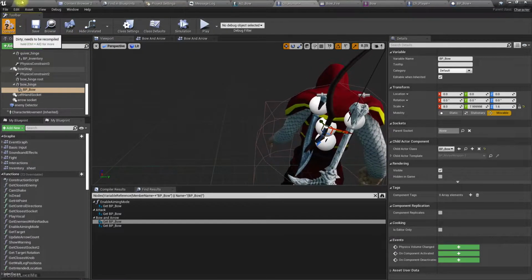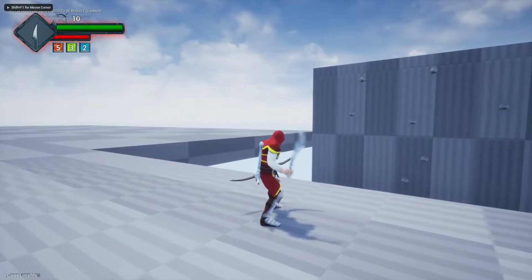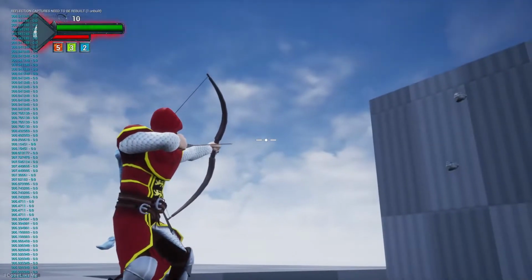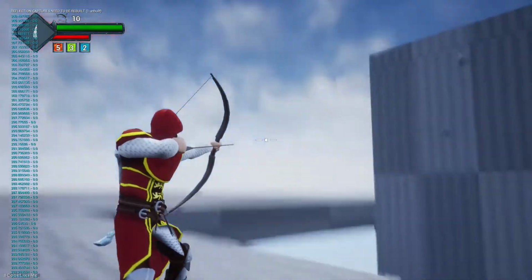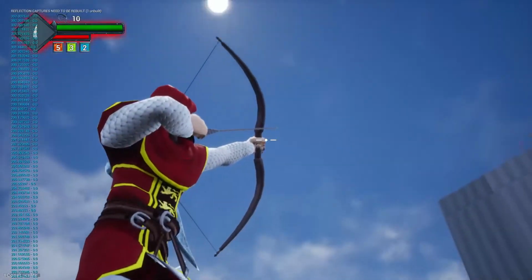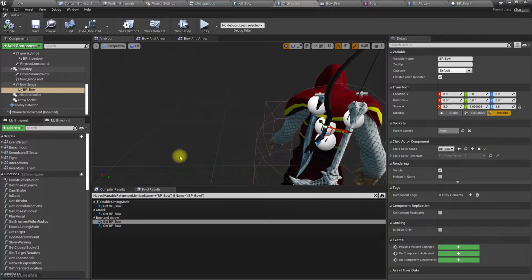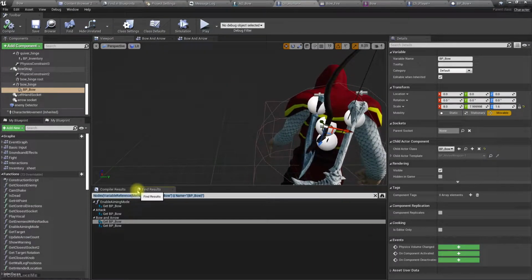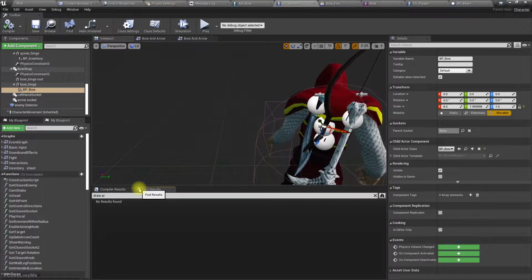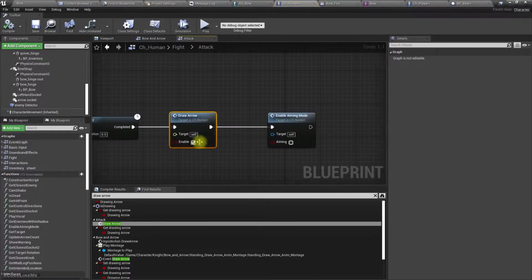Okay, now let's see. Okay, it looks alright. Yeah, now we can address the issue of the arrow. So where do we attach the arrow? Let's see. We have a function called draw arrow or something. Yeah, here.